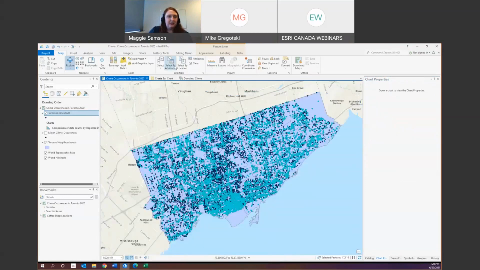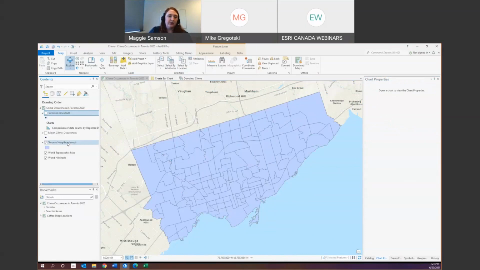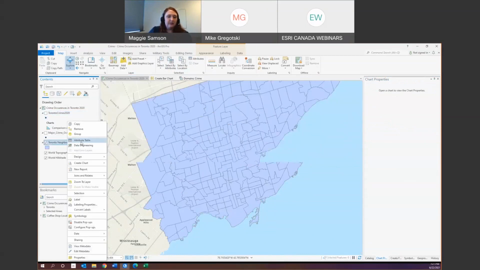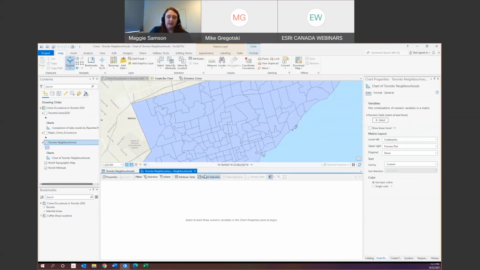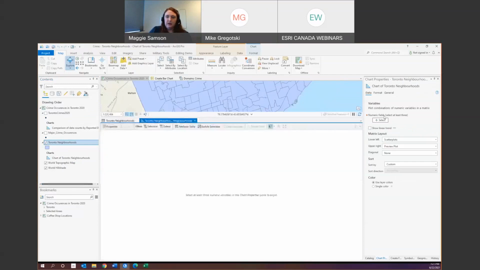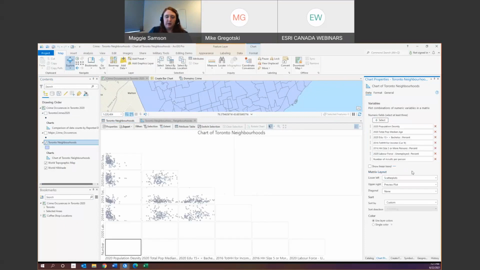Another improvement that's been made to charting is with the scatter plot matrix. So let's look at this for the Toronto neighborhood information. I have my neighborhoods set up here to have different values. So I've added information like population density, age, different variables like that, so that we can take a look at how those variables might explain what we're seeing in the assaults. So I can go ahead and add those variables in here. I've also added the number of assaults per person, so it's balanced for the population.